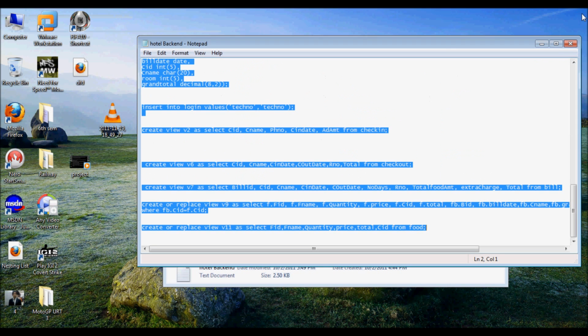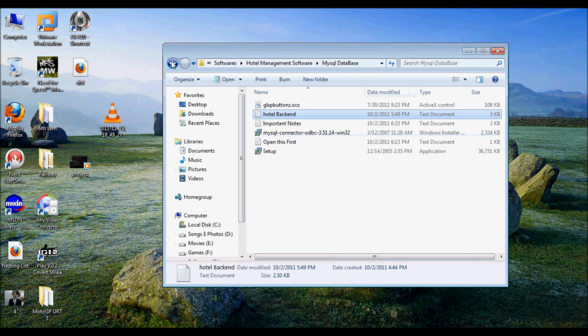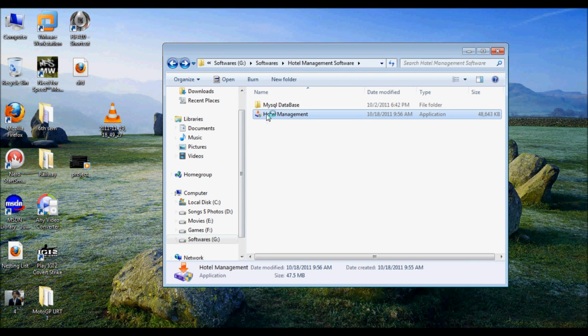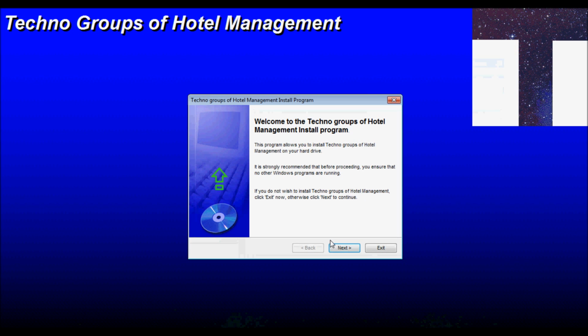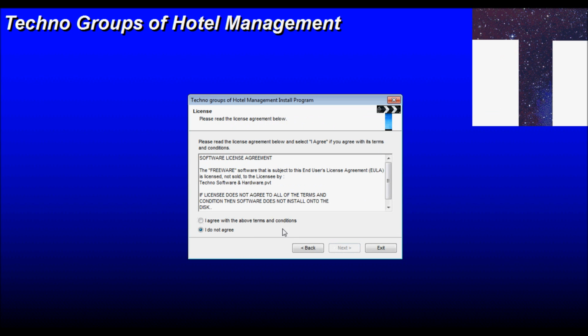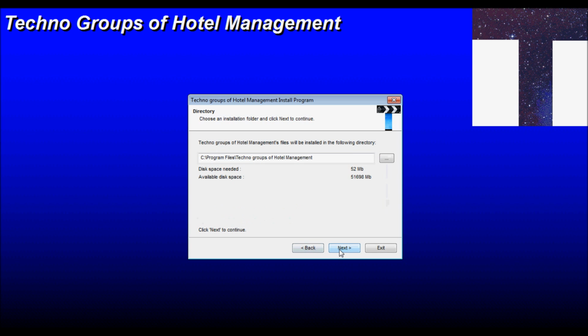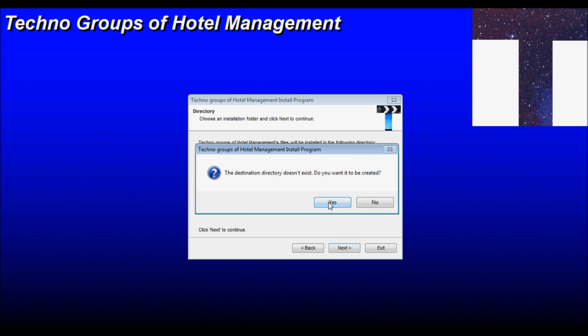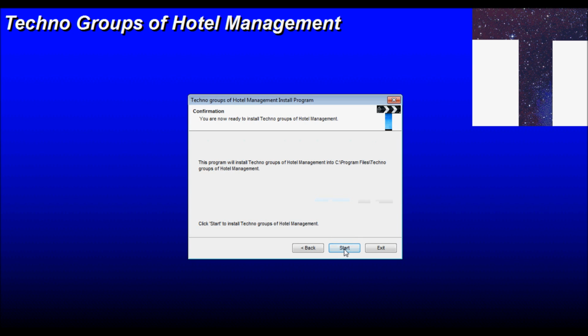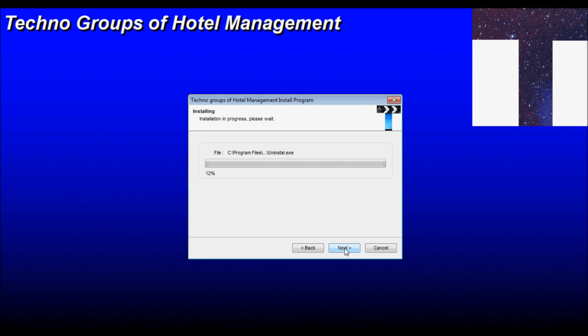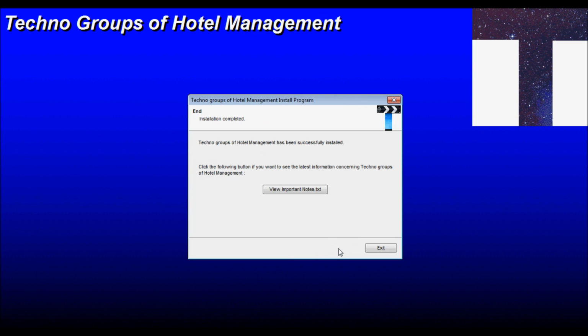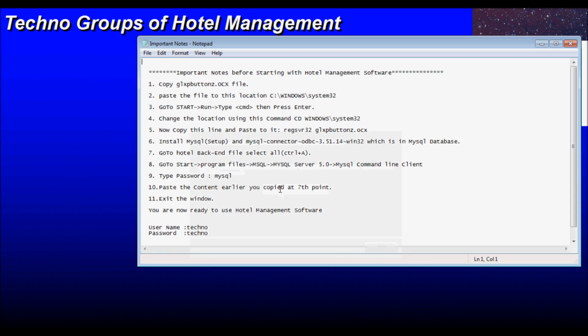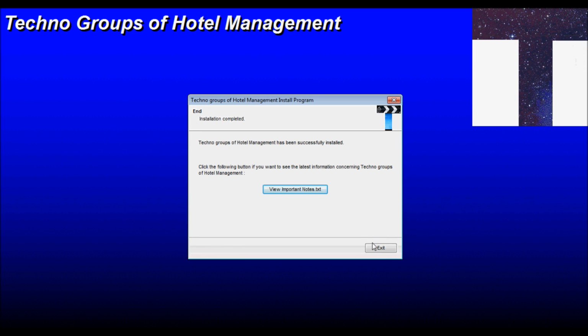Let me start with installing hotel management software. Click next, click next, agree the above terms and conditions. Next, click yes to create a destination directory. Start with installation. View the important notes for more information. Exit.